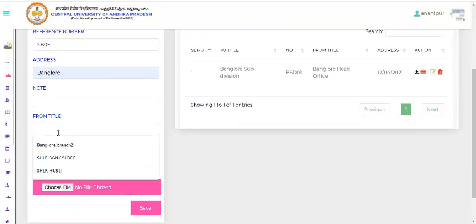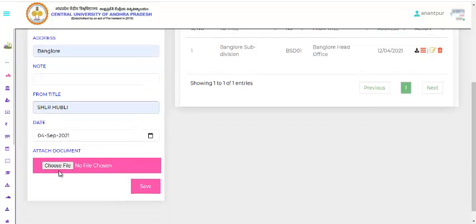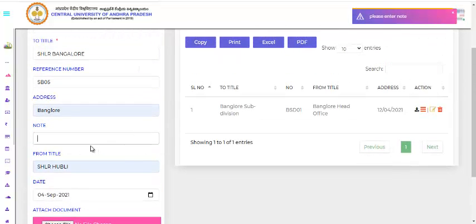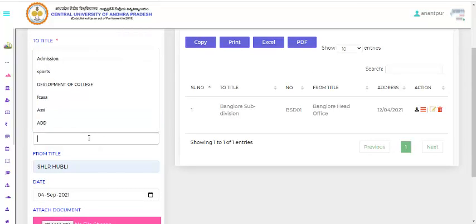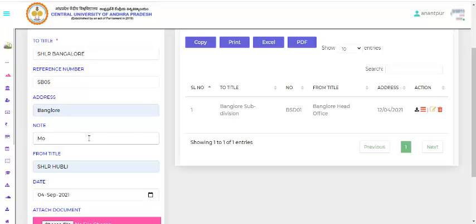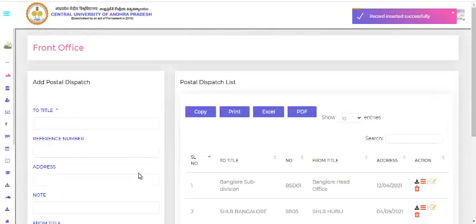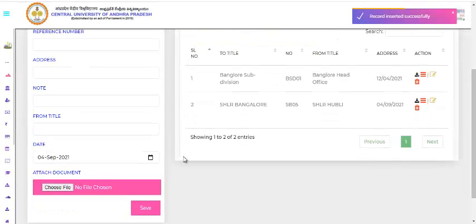The from title is SHLR, with the date. If I have any document, we can attach it here. I can give it as more. The record has been inserted successfully.